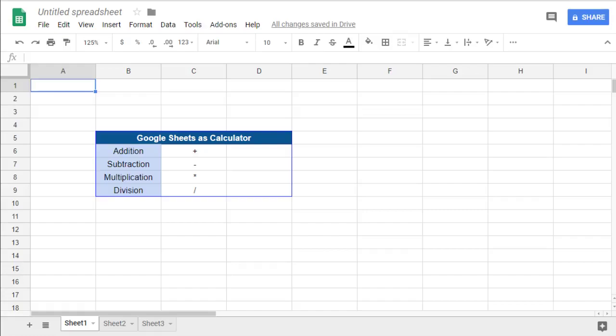Hello everyone. Today we are going to be going over the basic mathematic functions using Google Sheets. Google Sheets is a free web-based spreadsheet application. It is similar in design to Microsoft Excel, which is a popular tool used by many businesses.